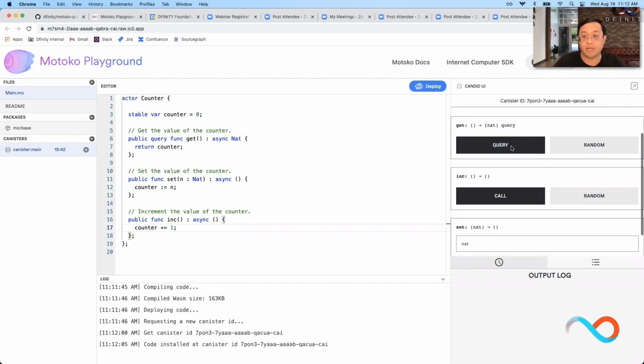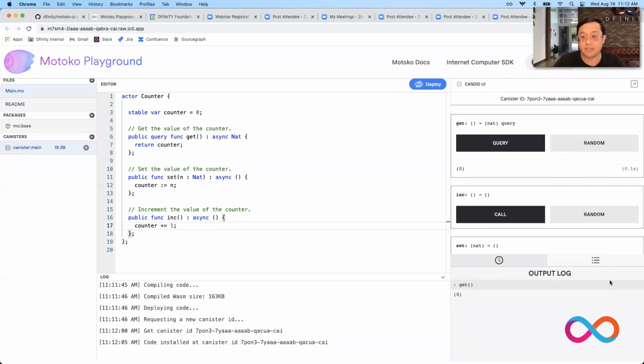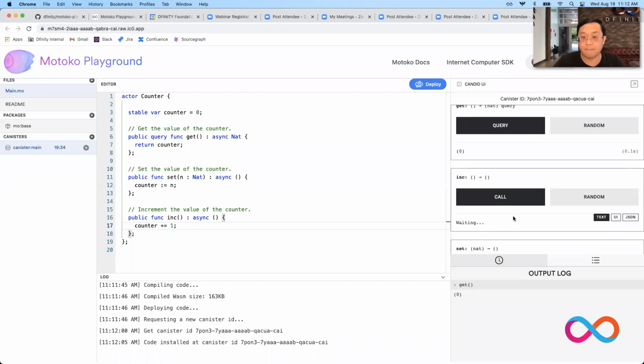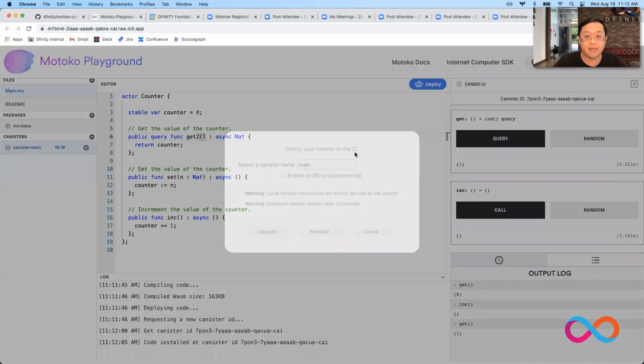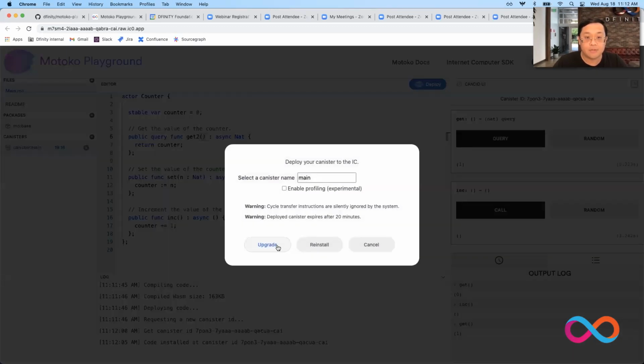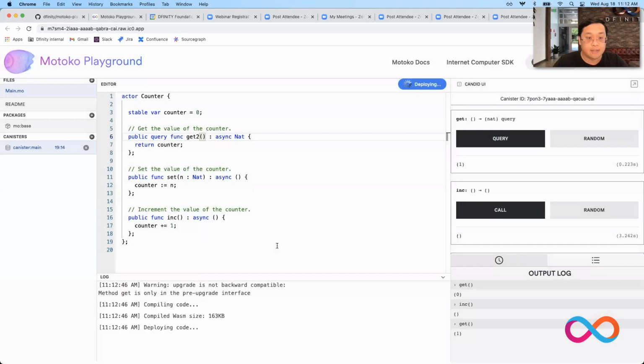So for example, we can call the get method. Initially, it's 0. And then I can increment the value. And then I can get again, and I will see the value of 1 here. Now let's say I want to upgrade this canister. I can change the name from get to get2, and then I can redeploy. I can use the upgrade command.